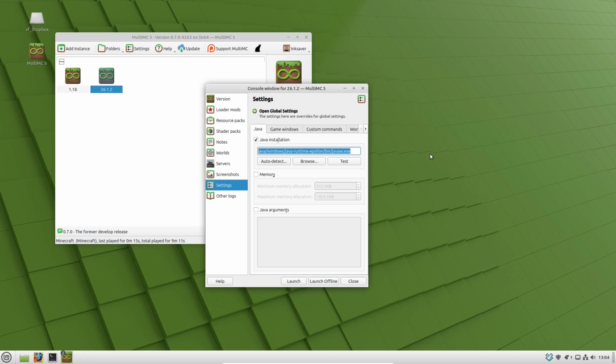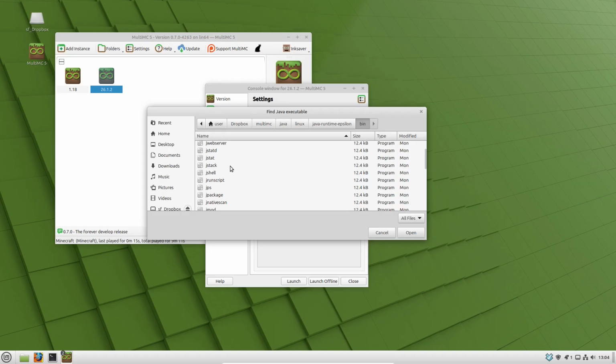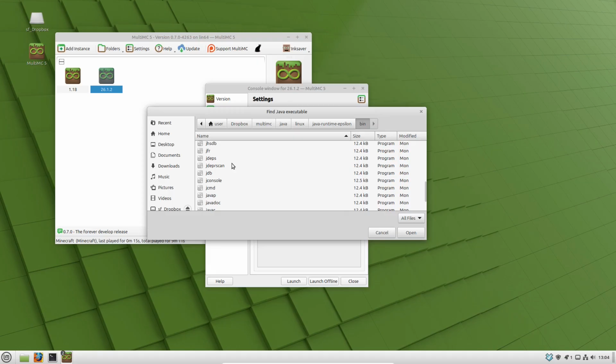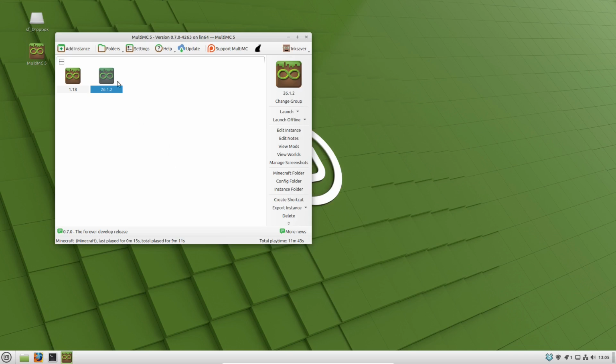So we're currently on a Mint virtual machine, so we can manually change that by looking in the Java. This is 26.1, so it uses Linux, epsilon, bin, and Java, if I can find it. There it is. So that's the correct version. You can test it. Yep, that works. And close. So that will now launch.